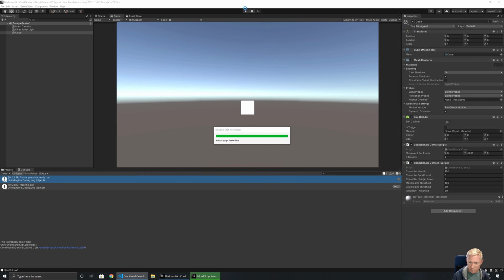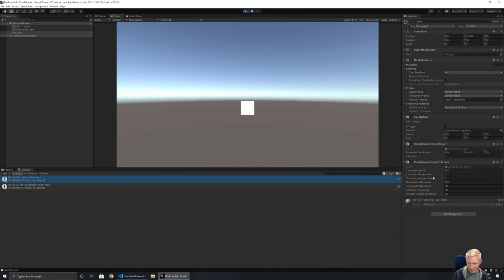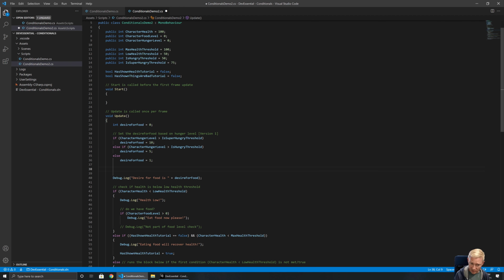So we should see as we progress through different hunger levels, we get different messages appearing. I'm sticking with collapse on just to make it easier. So desire for food is 1. Let's make the character a bit hungry. So it's now 5. Let's make them super hungry. So cool, that's working. Let's look at a different way of doing this. So this is version 1 of it. Here's the other way we can do this.